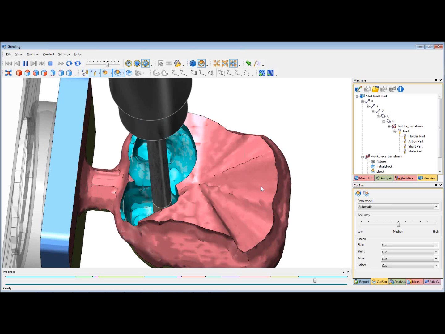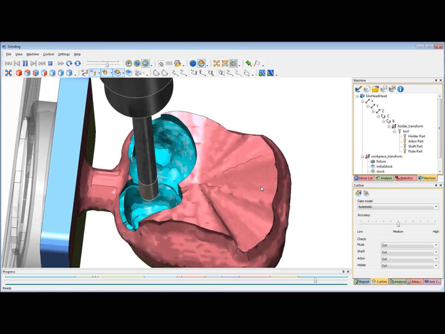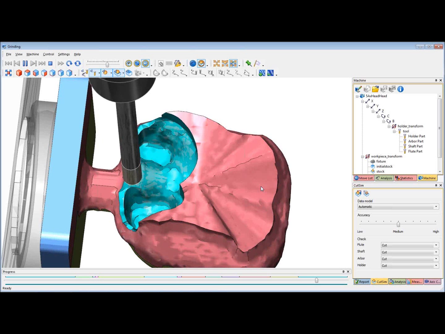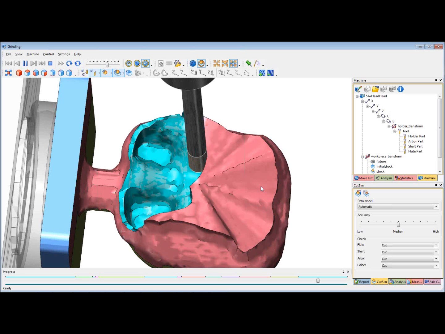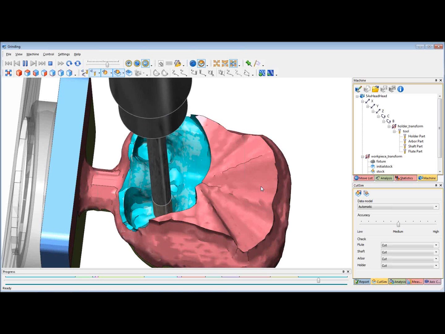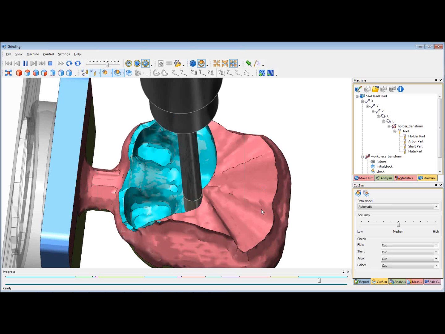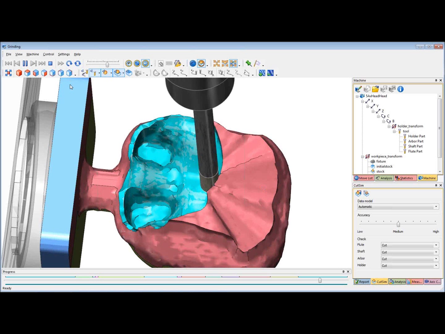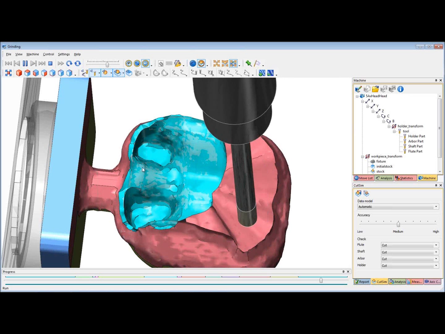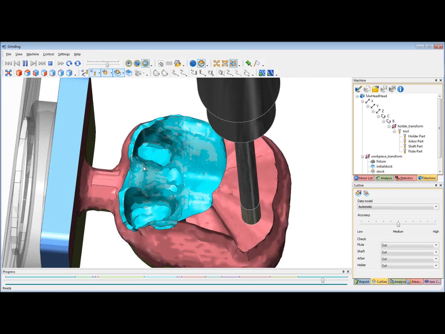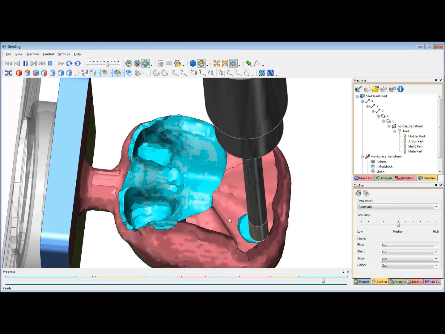So based on different materials and different tool geometries and length of the tool, we have different approaches to grind dental parts. Also based on machine kinematics, we have different tool paths for 4-axis machines and 5-axis machines, so we can do rotary grinding and also 5-axis grinding.